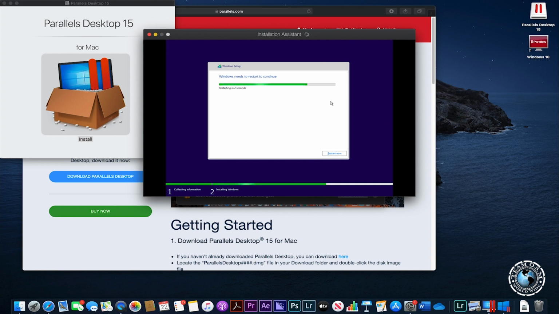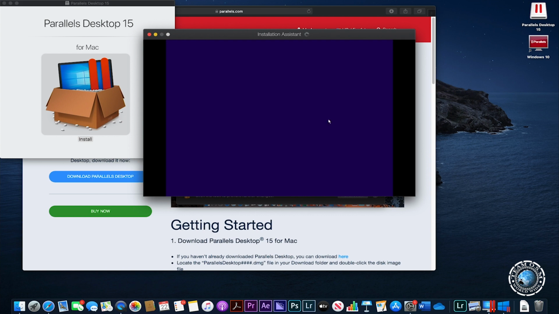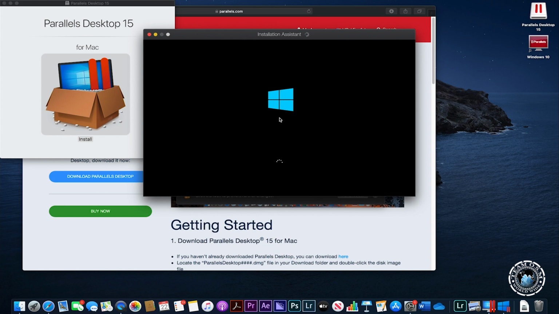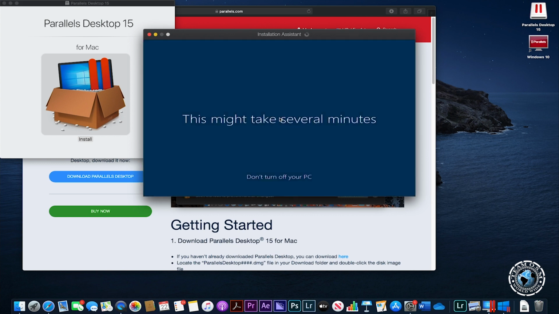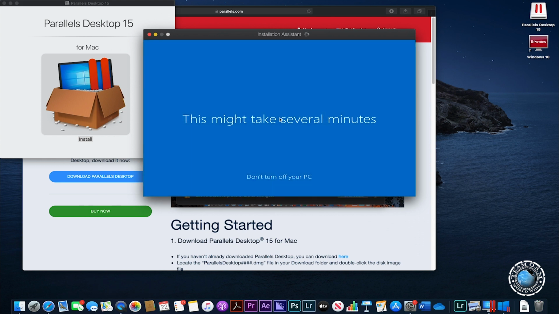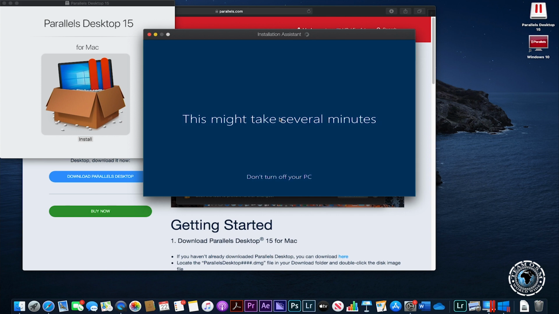Once it's finished, Windows is going to restart so that all the updates and the files for installation can go through. I'm going to speed this process up so we can get through the installation. Once the installation gets closer to finishing, it will tell you that it needs several more minutes just to finish up all the rest of the updates. I'm going to speed this up so we can get through.